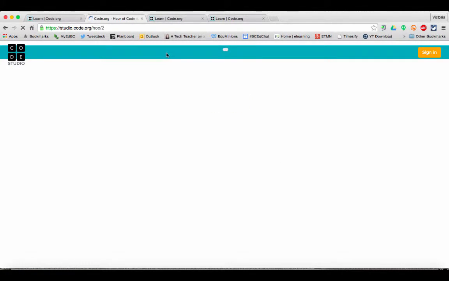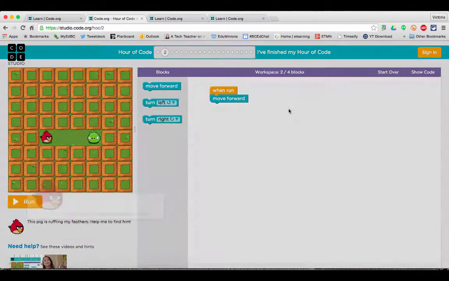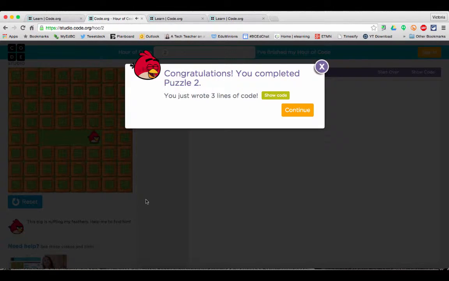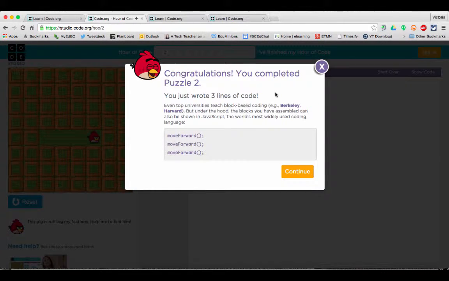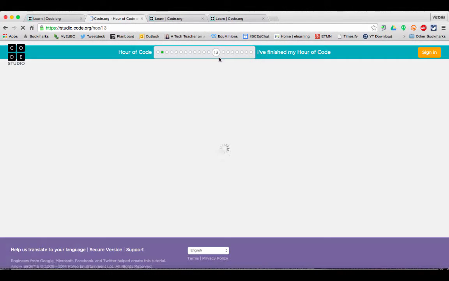So we're going to move on to level 2. So when I run, I need to move forward, and this time we're going to move 3 blocks in. They have to snap in. We press run. Now, again, I could show the code, but these are pretty simple puzzles, so let's move on to something a little bit more difficult.